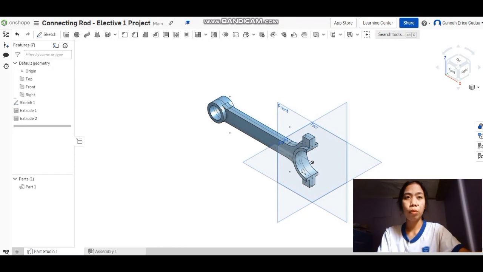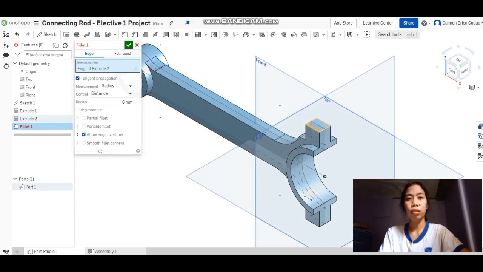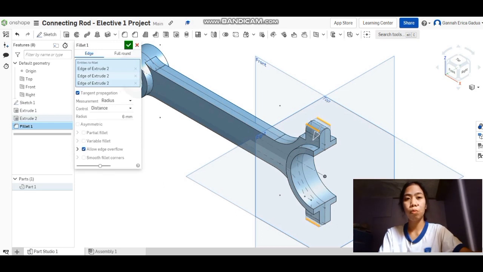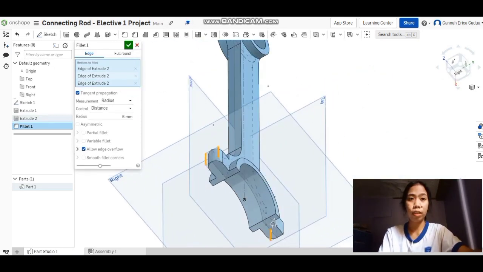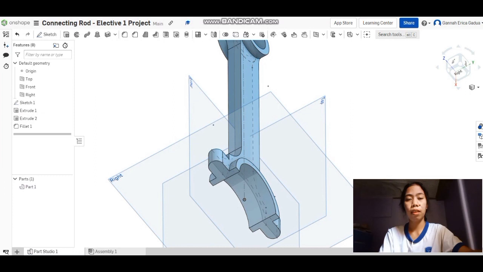So this time we will be adding fillet. To do that, just click on the fillet icon from above and we're gonna add a radius of 6 millimeters. And just select the edges we're gonna add fillet on. So in this case, we will be doing it on both sides, so there has to be 4 edges. Now if everything is all set, just click accept and there you go.